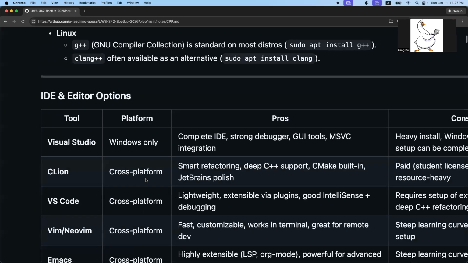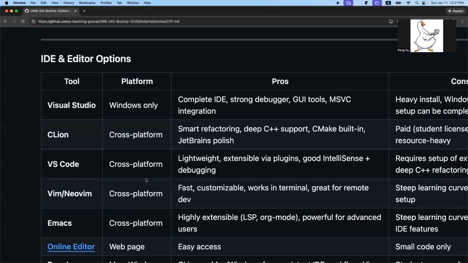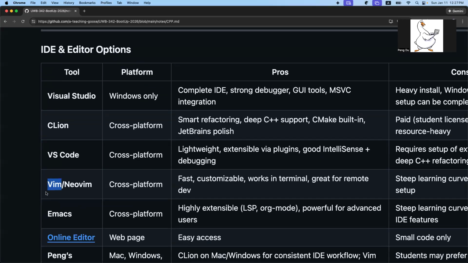Similarly, there are so many options for writing code, right? Visual Studio is good. CLion is what I have been using. There's VS Code. There's Vim. Who knows Vim here? Who has used Vim? How much have you used Vim? Yesterday. Okay. Vim is, in a way, the coolest editor that I have used. Even though today the IDE can do autocomplete, if you can make friends with Vim, it's going to benefit you in the very long run.